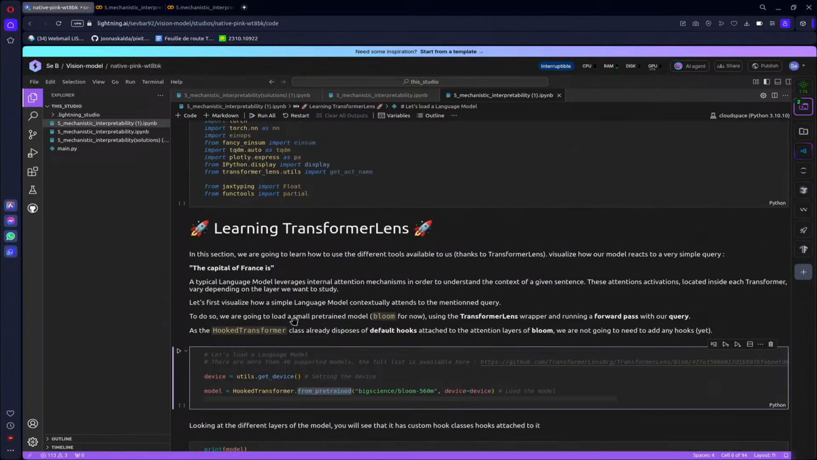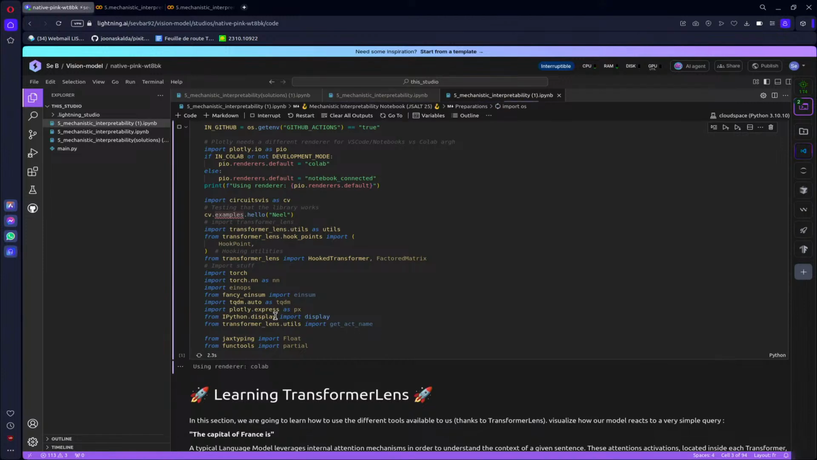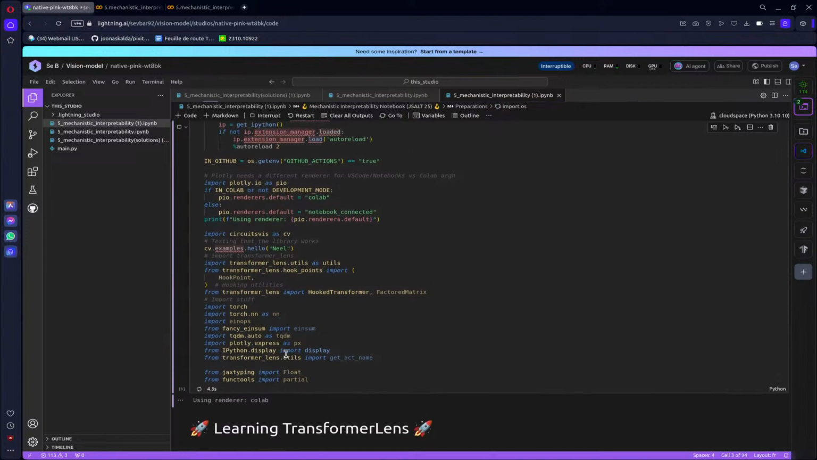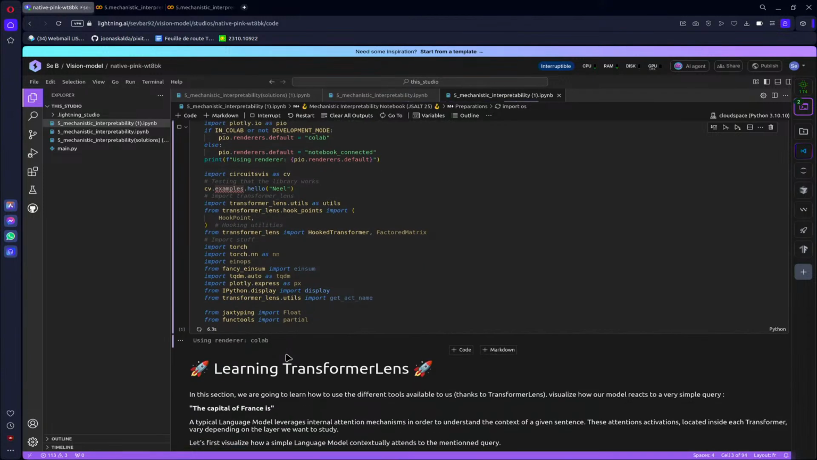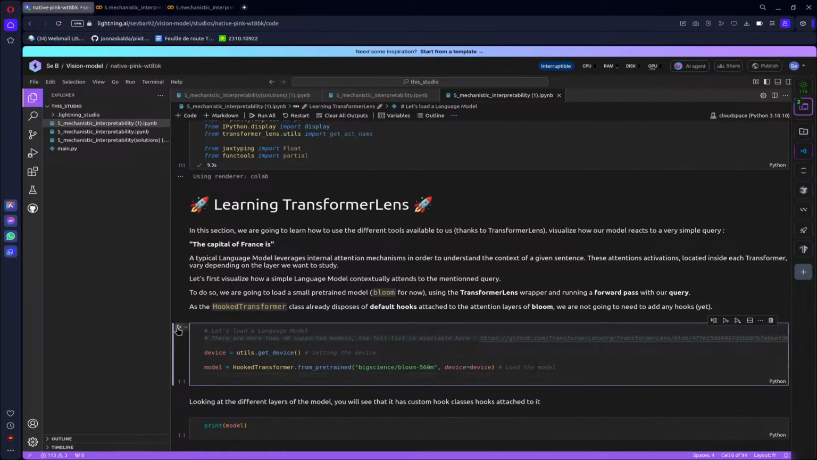Maybe I should just do it myself as well. Mine went quickly because I already did that before, but it should take longer for you. And then we just load our model here.